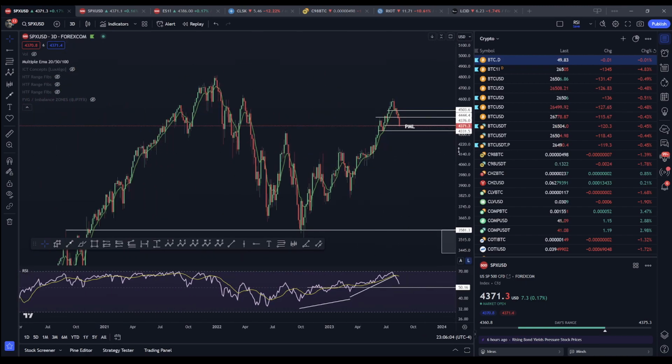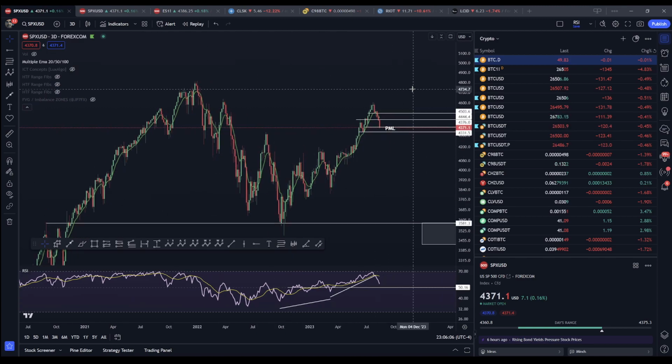I don't have a bias, or I mean, of course, I want it to be bullish, but we have to adapt to what the chart's telling us. I'm not trying to give you guys false hope or false momentum. I'm just sharing how I feel.